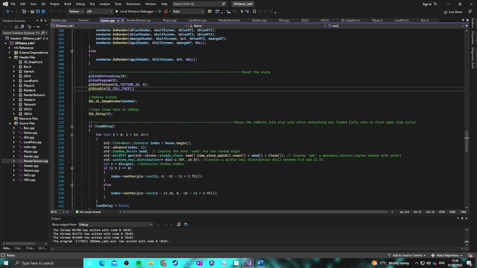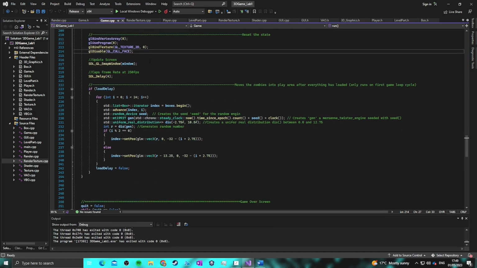Then we'll turn off everything we did for the rendering, so disable backface culling and whatnot. Then we will actually display the screen. Then we do a small delay just to cap the frame rate.